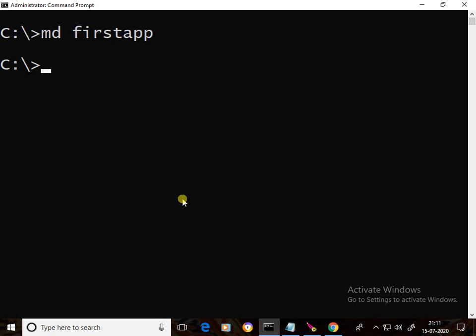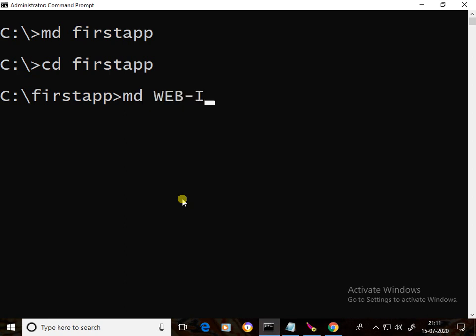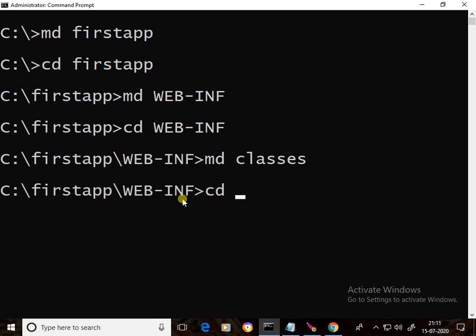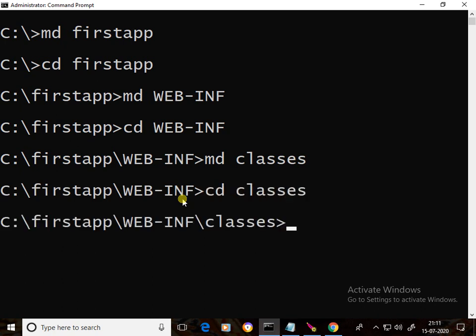We have to enter into that first tab folder, so cd first tab, change directory. Now we are working in the first tab folder. In this folder, md WEB-INF in capital letters. Now the WEB-INF folder is created. cd WEB-INF. Now we have entered the WEB-INF folder. Now md classes, cd classes. Now three folders are created: first tab folder, WEB-INF folder, classes folder.